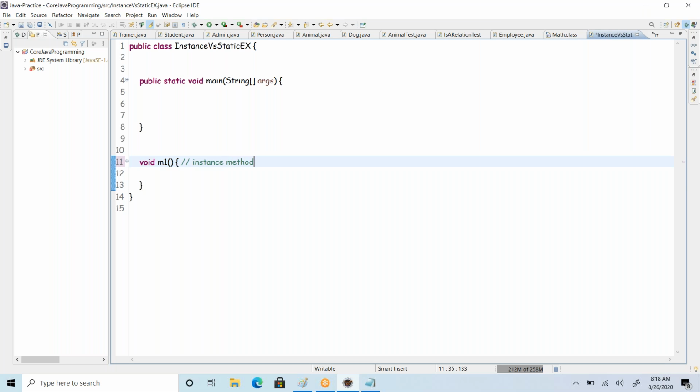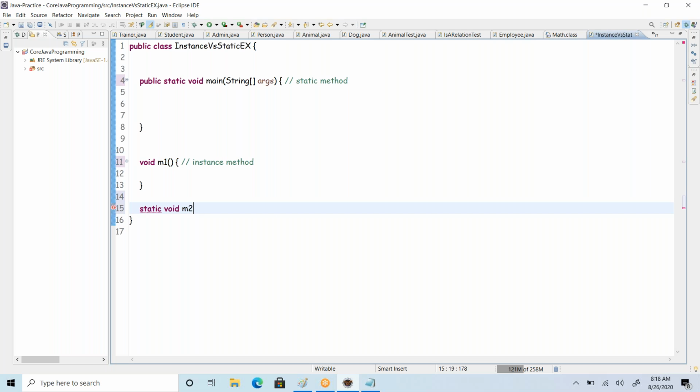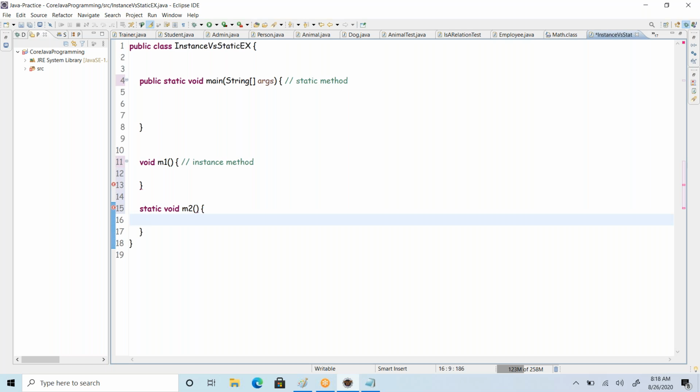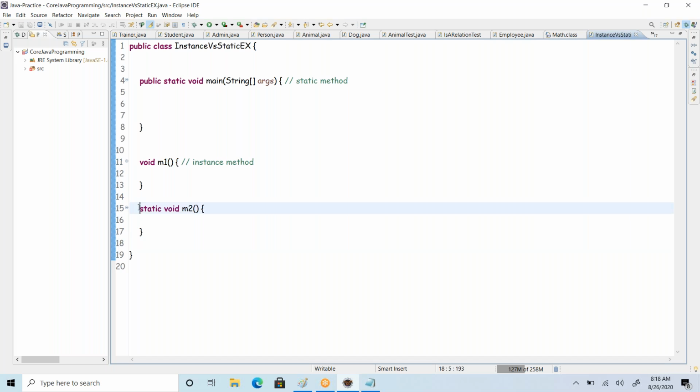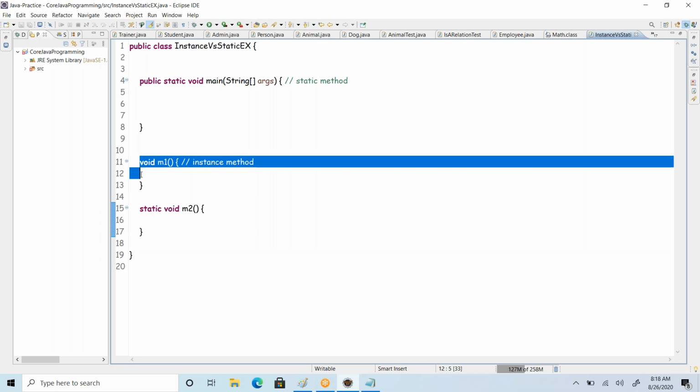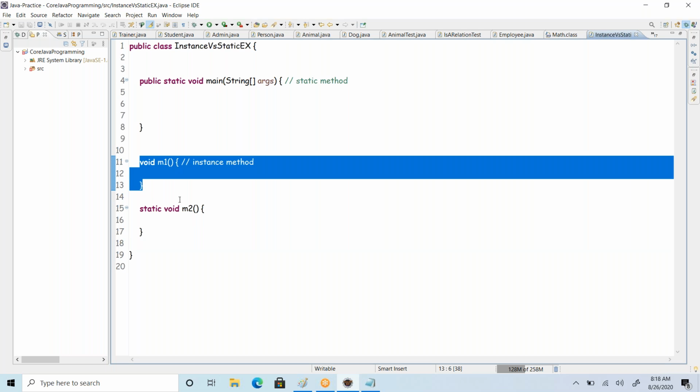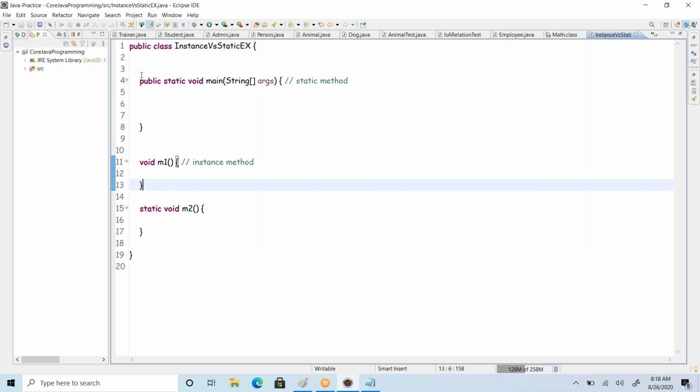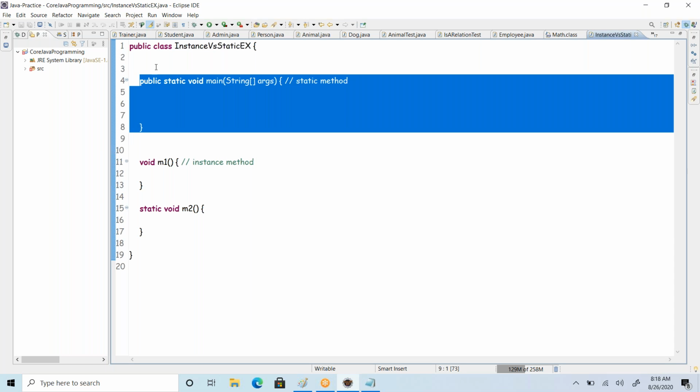And the main method is what? Static method. And of course, can I write my own static method? Of course, I can do that. Void m2. So now my method is a static method. m2 is a static method, so this is a static context. This is instance context.